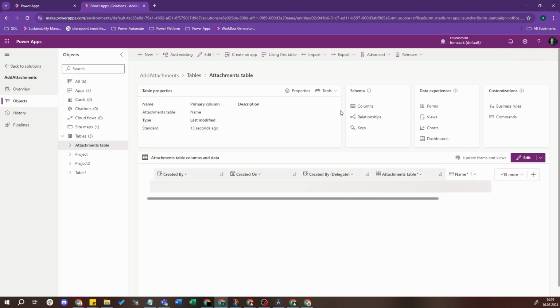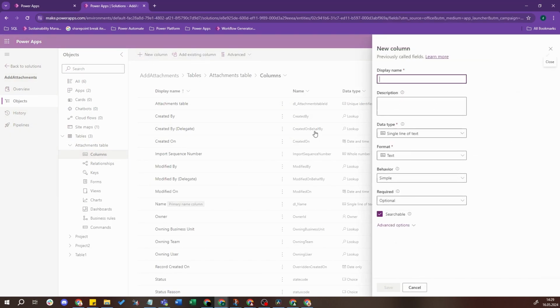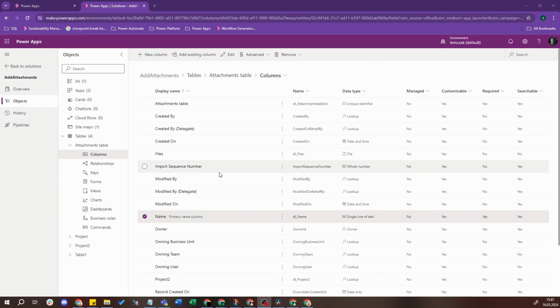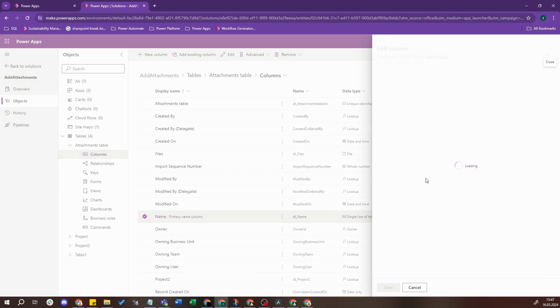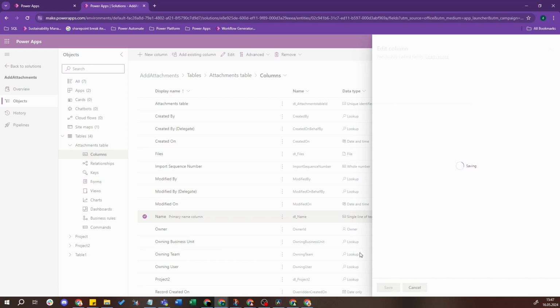Okay, and now what we need to do is firstly, we have to create a file column. So we need to select file data type, and we can hit save button. And now it is important to change primary name column. We need to change it from business required to optional, because it won't be required for us.